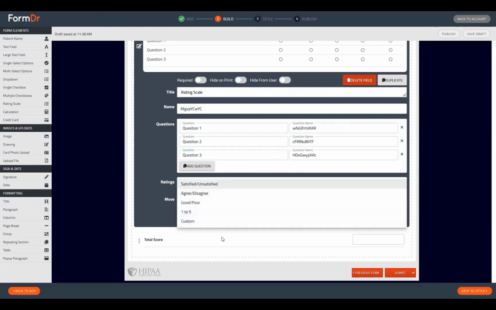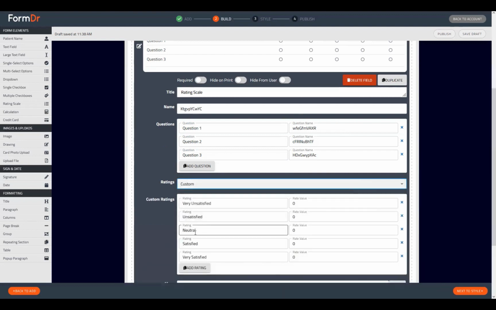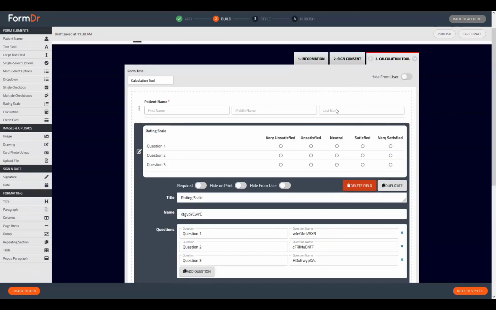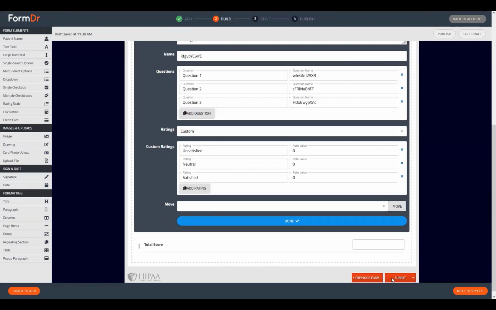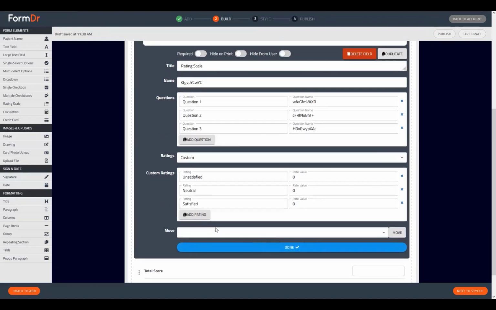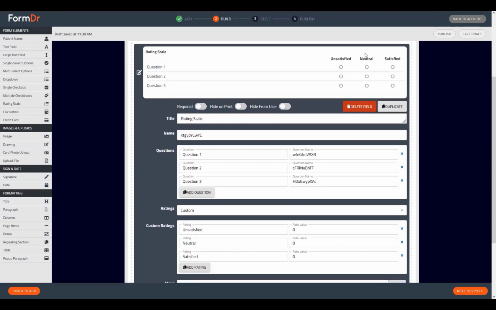So we're going to click that ratings dropdown. We'll be able to select from some other preset options as well, but if we want to use this with the calculation tool, we're going to need to select that custom option. When we select that custom option, we'll be presented with a brand new area where we can update the answer selections on this rating scale. Again, just to simplify, we'll get rid of the ends here just to keep it unsatisfied, neutral, and satisfied.